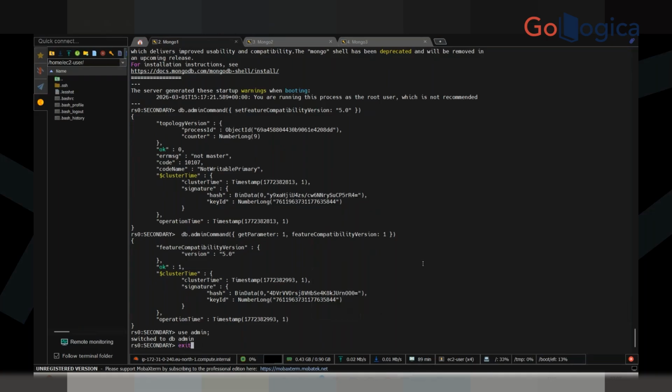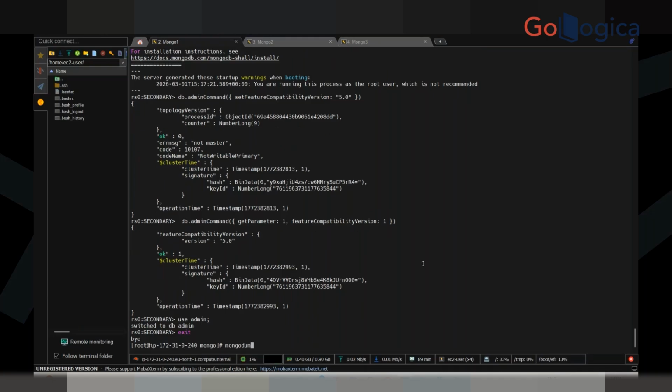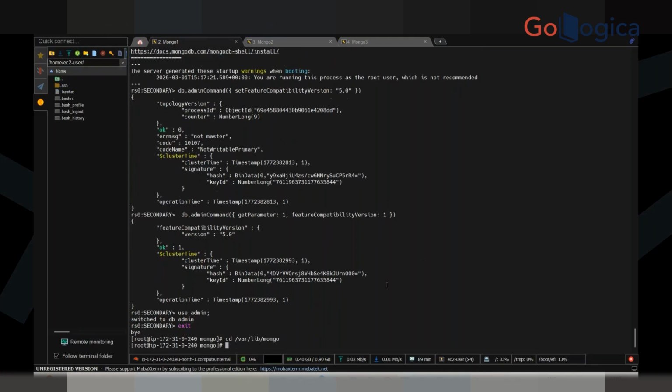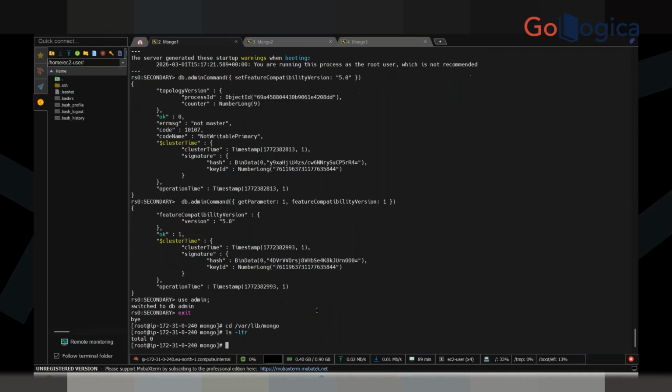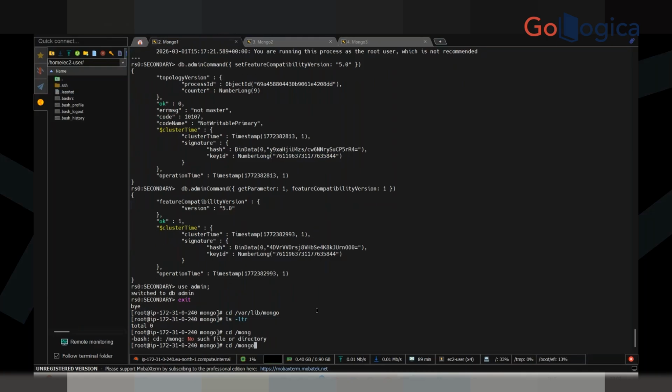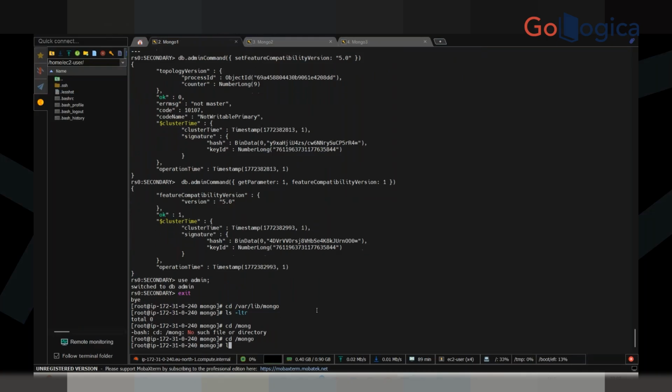So you don't need to take the backup in the secondary, because your primary is the main thing, right? You just ask for a file system snapshot. You ask your Linux team or DevOps team to take the backup of this directory, because this directory, cd slash mongo, has all the files. They will take the full snapshot of this particular directory.